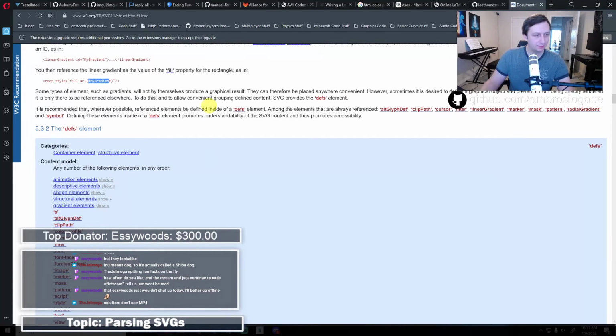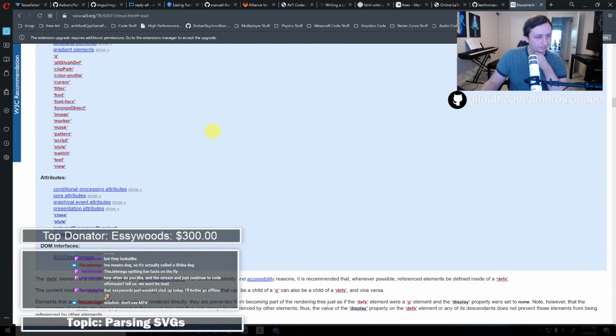I'm interested in that use statement too, though. Some types, such as gradients, will not by themselves produce a graphical result. They can be placed anywhere. Sometimes it's desirable, blah, blah, blah. It is recommended that wherever possible, dereferenced elements be defined inside of a defs element. Cool. Interesting.